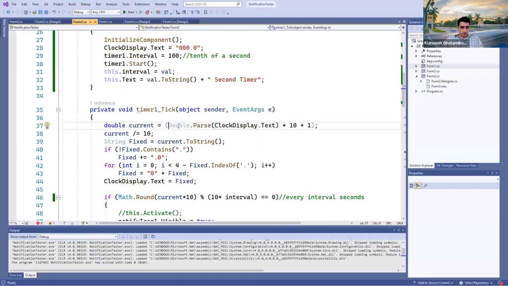So what I need to do is parse the current text that is shown on the clock display. That's going to be a number like 1.2 or 3.2. I have seconds and I have tenth of a second. I don't have anything else. So it's a double value with only 1 digit of precision. When you get that value, multiply it by 10 to convert that double with a single digit of precision to a whole integer. And then I'm going to add 1 to it. This way, I'm going to add a tenth of a second to my current value, and then I divide it by 10, so that I go back to the same double format.